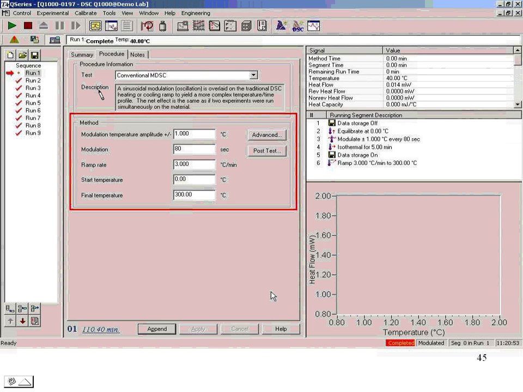Now, what we want to do is go in and set an amplitude of, now these are some typical conditions, amplitude of plus or minus 0.1. A range might be, say, 0.75 to 0.1. Typical range. And we're going to talk about some experimental conditions for measuring heat capacity later. But this is what I used for this one. Modulation period of 80 seconds. Ramp rate of about 3 degrees a minute, and I'm going to do a range from 0 to 300.